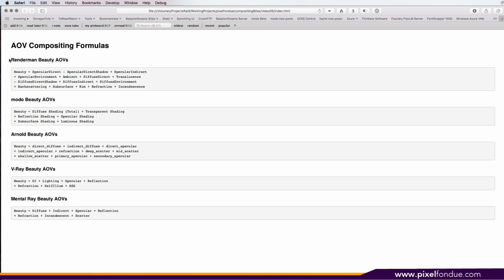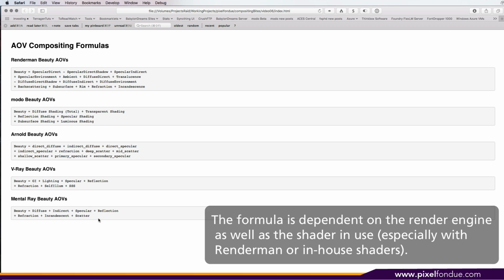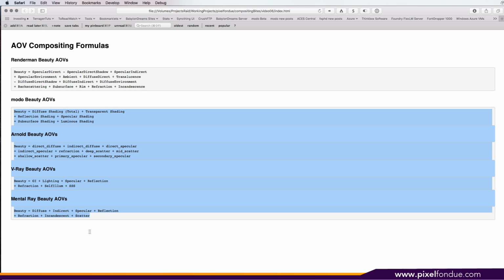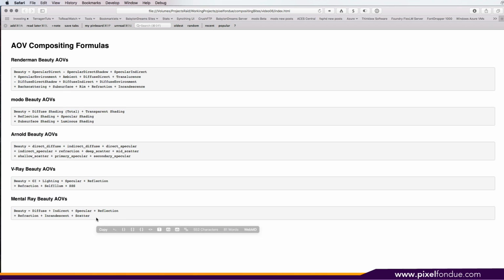So depending on which renderer you use, you need to add together different formulas. RenderMan even has a minus in there, which I would highly discourage, but that's how they do that. So if you use RenderMan and output the default AOVs, that's the way to count them. But all the others basically just add the light contribution as it would happen in physics.